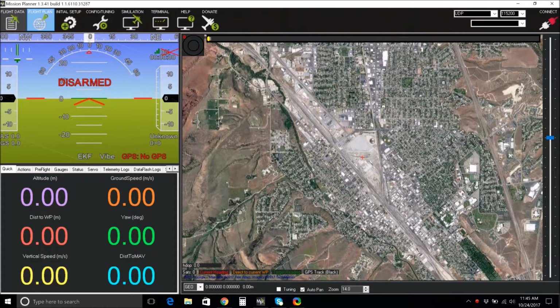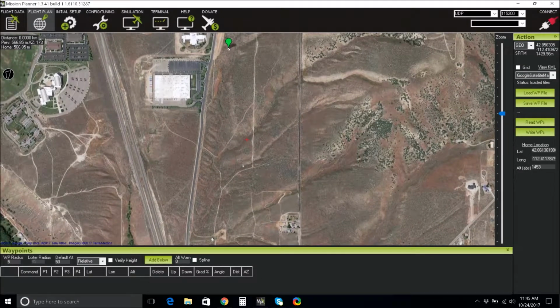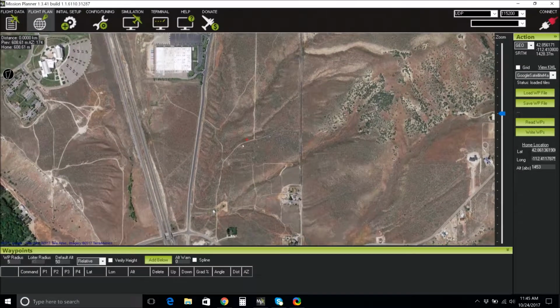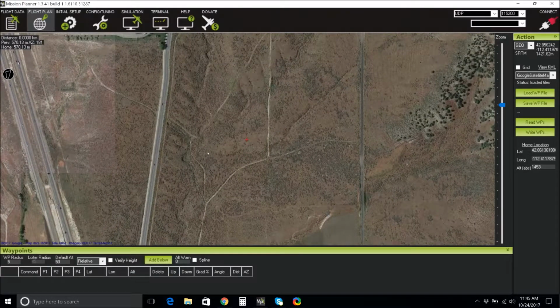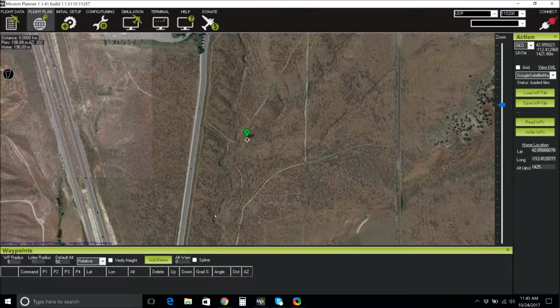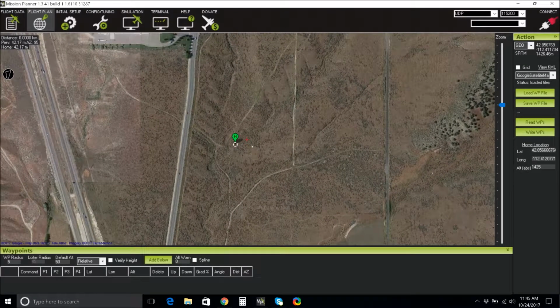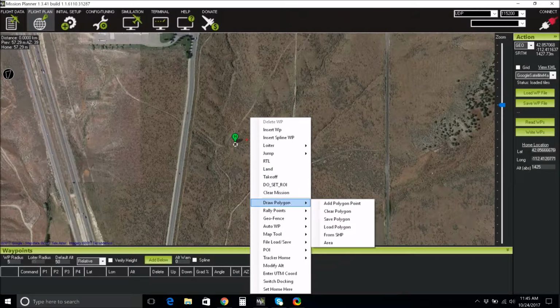The first thing you'll want to do is open Mission Planner on your computer. Navigate to your area of interest on the map. You can use your mouse wheel to zoom in and out. When you get to your area of interest, right-click and select the option Set Home Here. This will tell the UAS where it's starting and ending its mission. Choose a location that is accessible, suitable for takeoff and landing, and away from hazards.